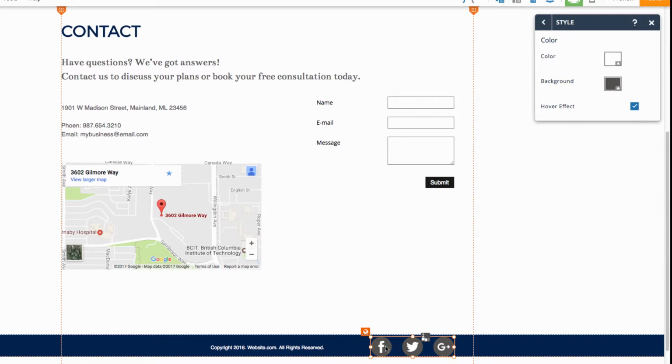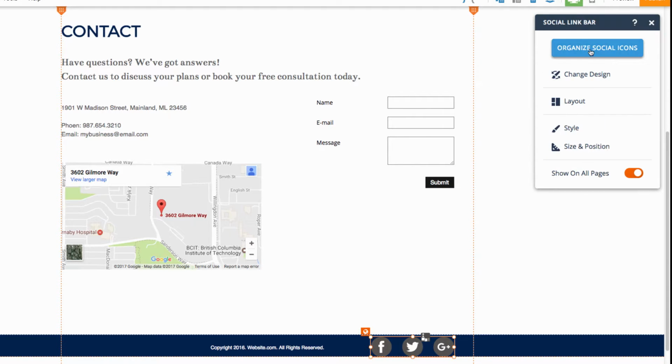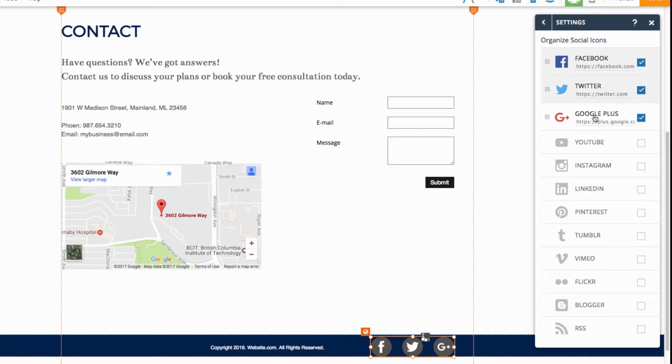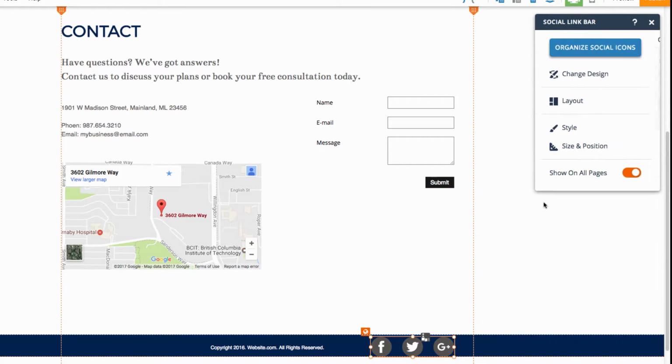And then to link them, you can click on it, and go to Organize. And then as you can see here, you can customize what social media icons are in the bar, as well as link them to their respective social media sites.